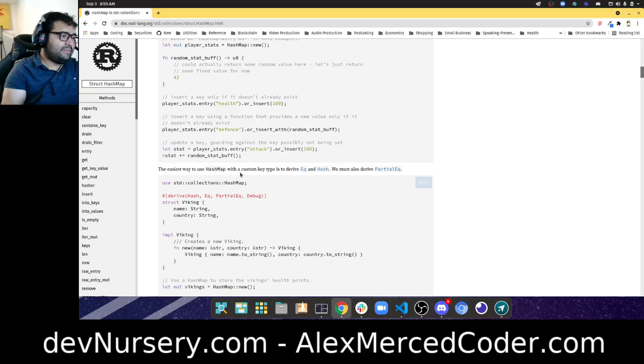Easiest way to use HashMap with a custom key type: deriving Eq and Hash, we must also derive PartialEq. But we'll talk about deriving later. So deriving is going to be a way for you to generate certain features on a struct pretty easily. So what you do is you put in these little annotations. They're not a decorator, but they're like a decorator.